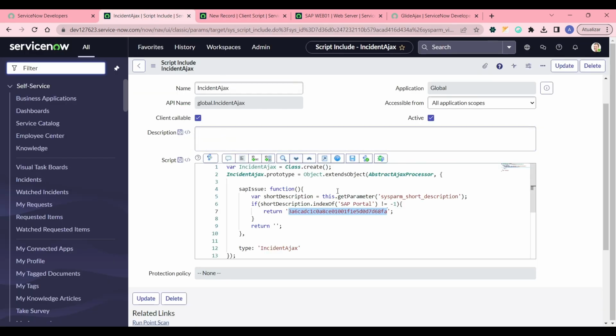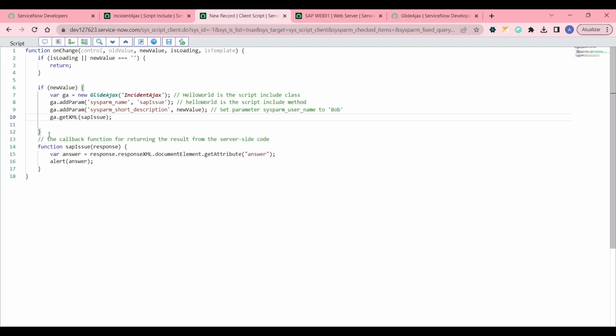We created a script include to get the short description value, and we are checking here if this short description contains this value. In case yes, we are passing a configuration item, CI, to populate this field automatically based on the short description change. So now just to finish, we have the answer. In our case, the answer will be empty or a sys_id.